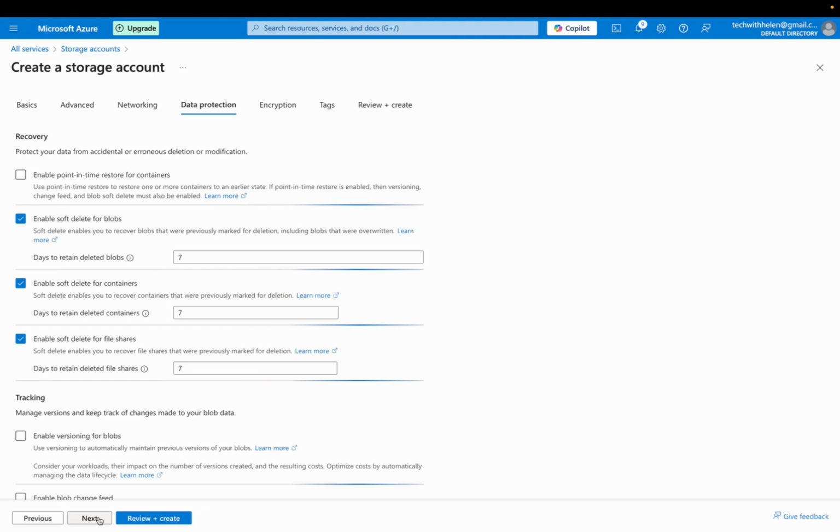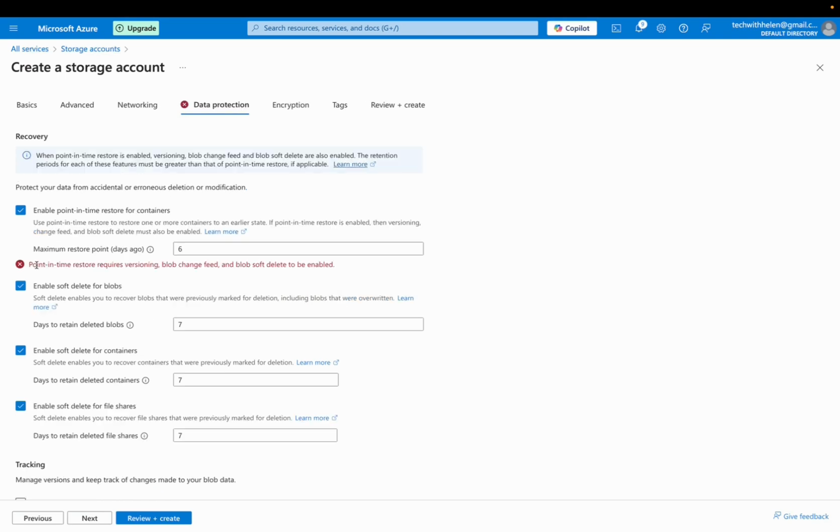I click next. You can enable point in time restore for containers. It shows that point in time restore requires versioning, blob change feed, and blob soft delete to be enabled. So I've enabled this, and I need to enable these other ones because they work together.